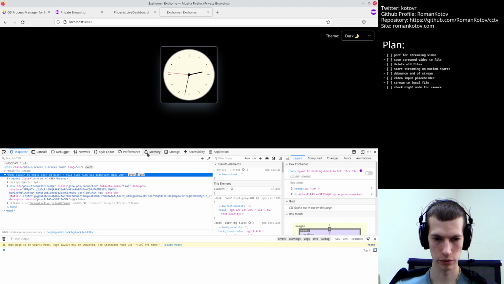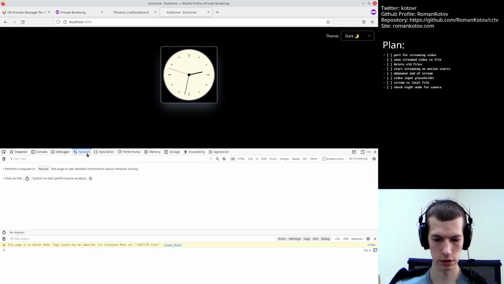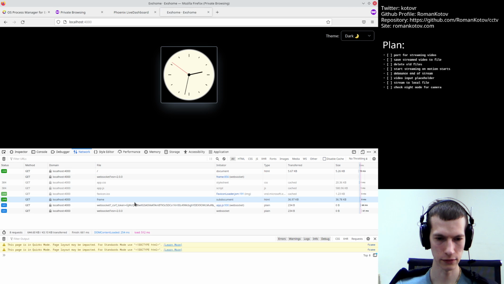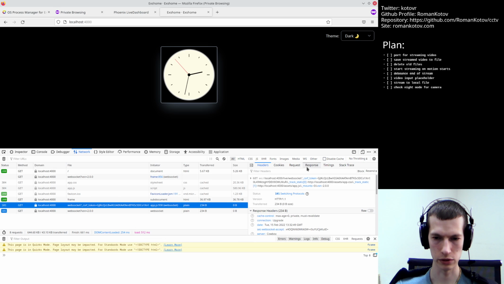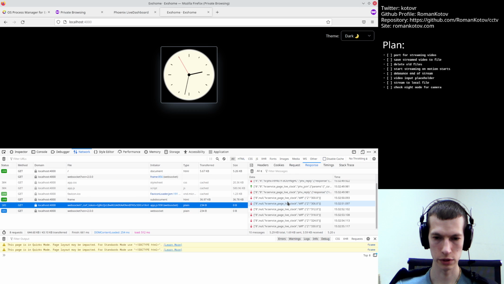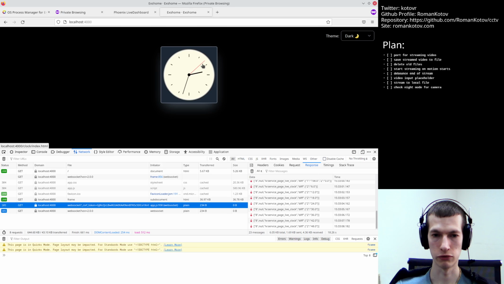I can show you how it works. Okay, I believe this one. Response. Okay, as you can see, it's like degrees of what to change. So it's just an angle of the clock hand. How much to change it? And it's a pretty small diff. So it's sent over the WebSocket.